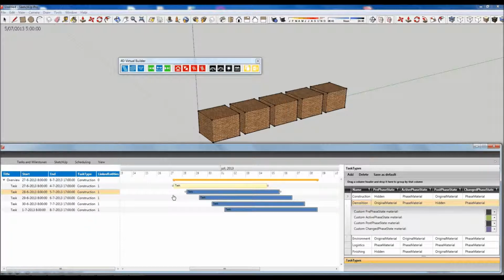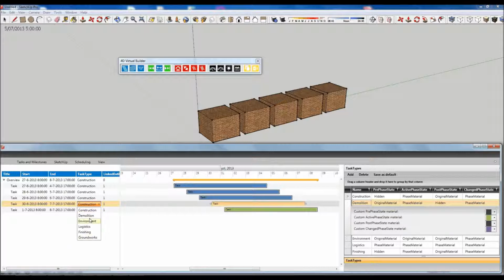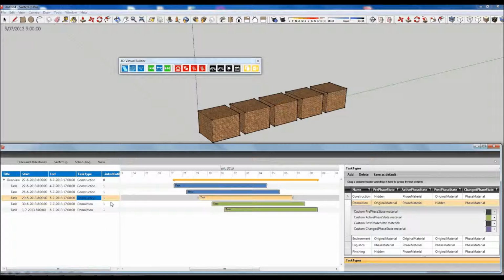So let me quickly change the task types for those 2 blocks to demolition. Those are the blocks that will be demolished in the project. And as you can see, directly, the color is also changed in our Gantt chart.